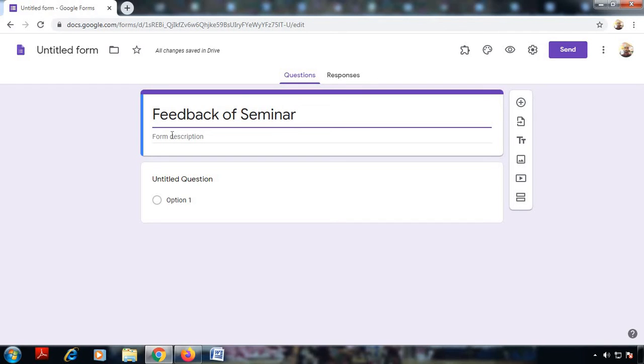Then you have to enter the form description. You can mention the description as the date of the seminar or certain guidelines which one has to follow, or a certain timeline by which he has to submit this Google form. So in this case I'll just mention: seminar held on 19th of August at Pune on e-vehicles. Now I have to take the feedback of the seminar which was delivered.